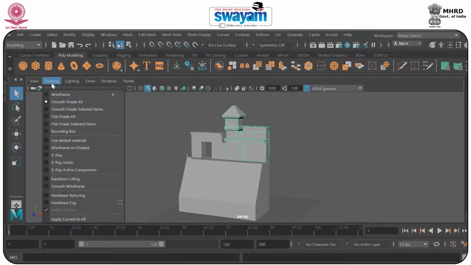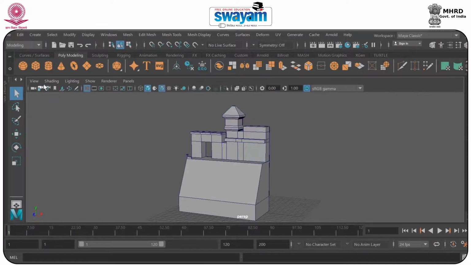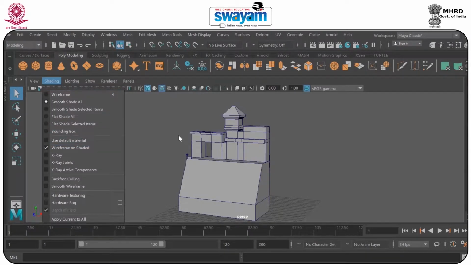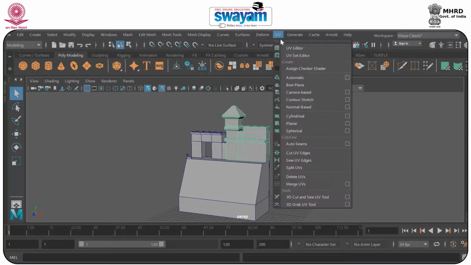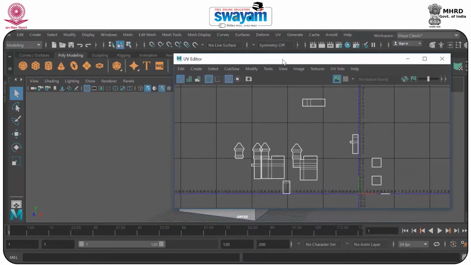Going to shading, here we have wireframe on shading. As we have discussed, if you don't select also, then the wireframe will be shown, so no problem. I will select this part, go to UV and paint one by one. Okay, so I have this part.